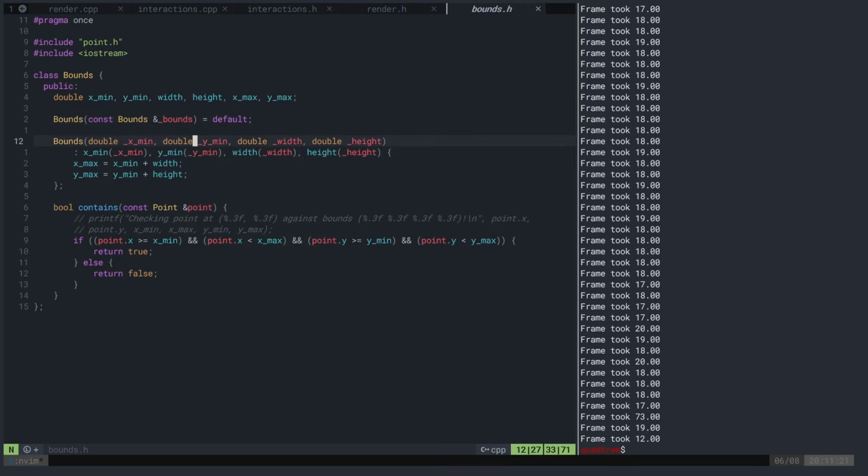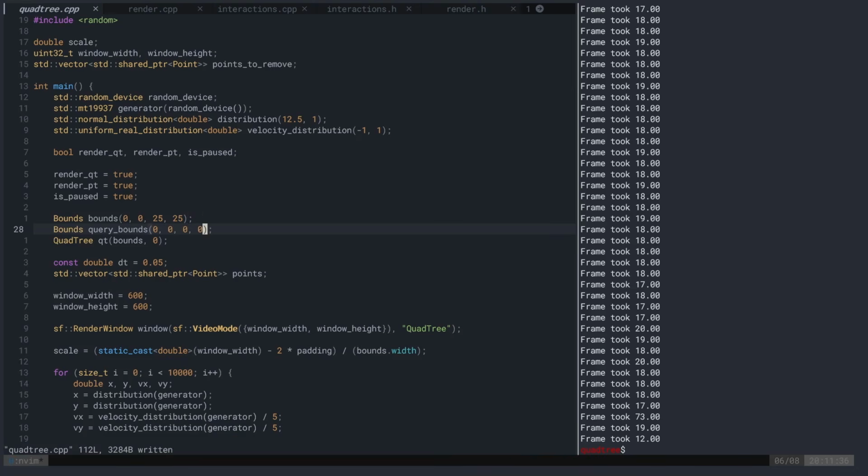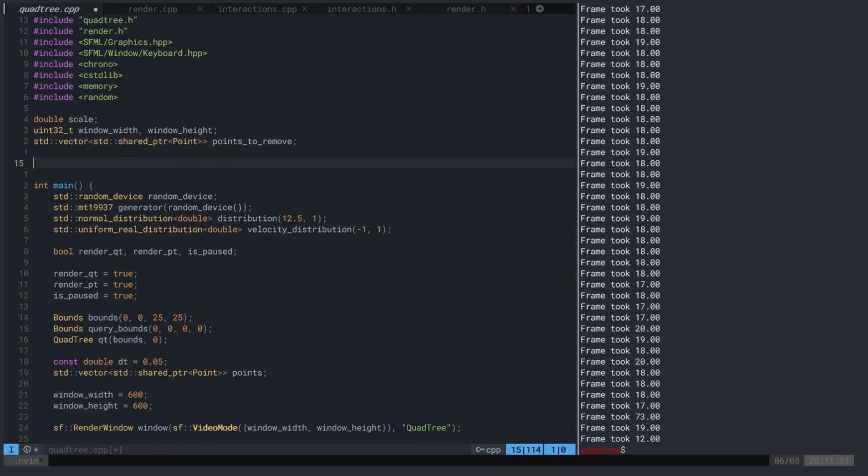we want to set an initial parameter. Yeah, let's do that. Let's just do 0, 0, 0, 0. Which means that this query bounds is very, very small, so we don't actually need it. And let's define a constant value, which is a query radius or query distance. And let's set this to maybe 0.5.